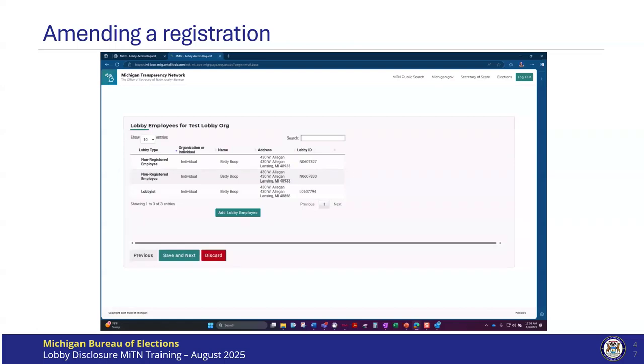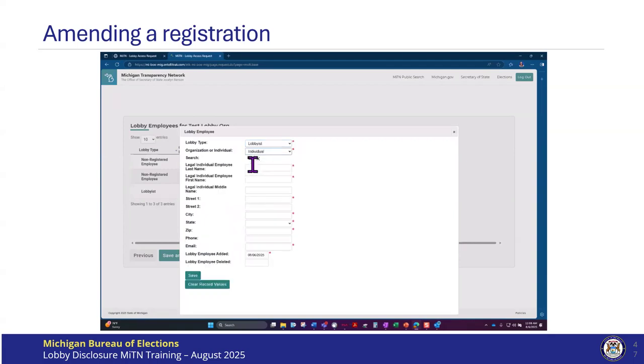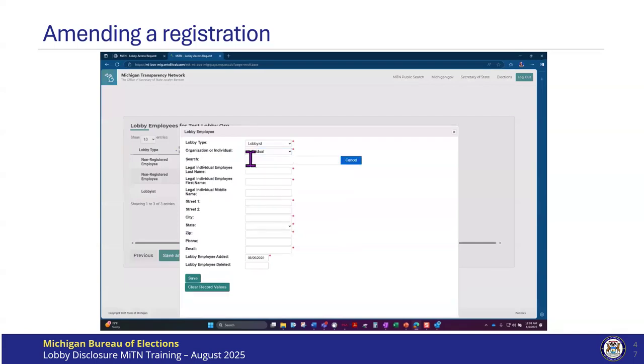Now we're at the lobby employee page. I'm going to add a lobby employee for amending my registration. So I'll click Add Lobby Employee, choose lobbyist as the type, individual, and I'm going to enter Betty Boop. So I click the magnifying glass and I enter Boop into the search bar.